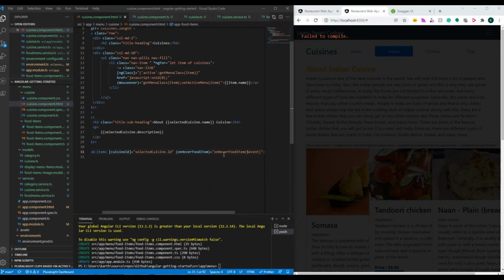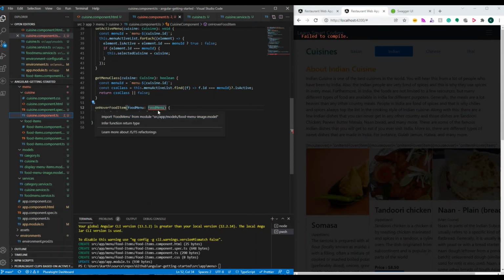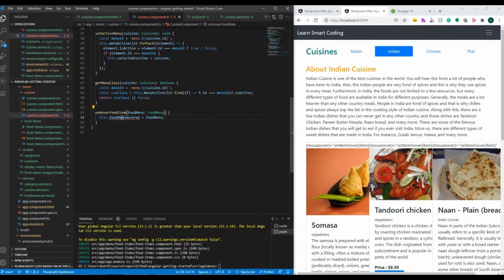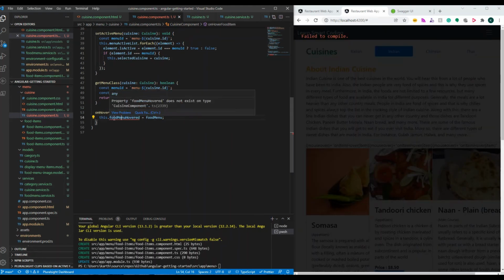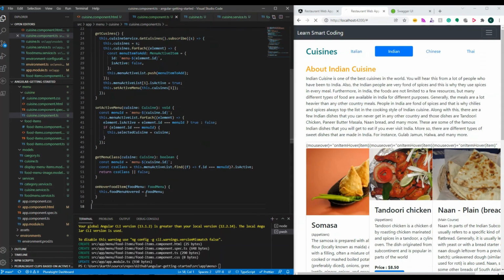Once you pass an event, you need to have the same method in the cuisine component. So let's put in that method. I have a method and I have a food menu, which is nothing but the input type. So I'll bring in the namespace and make use of a foodMenuHovered property, which is of type FoodMenu. Great. Now this will tell you what was hovered at that point of time.